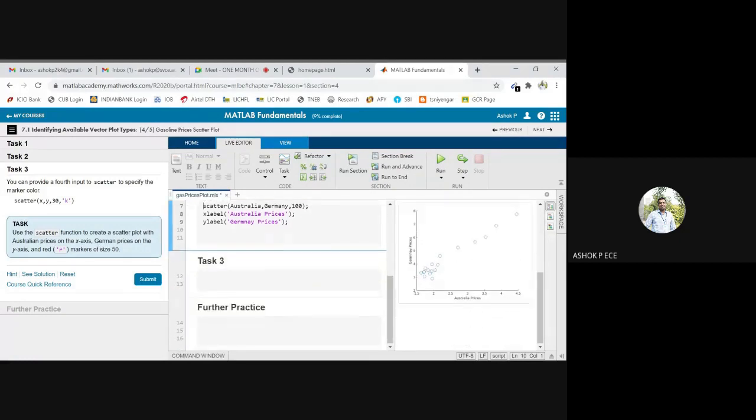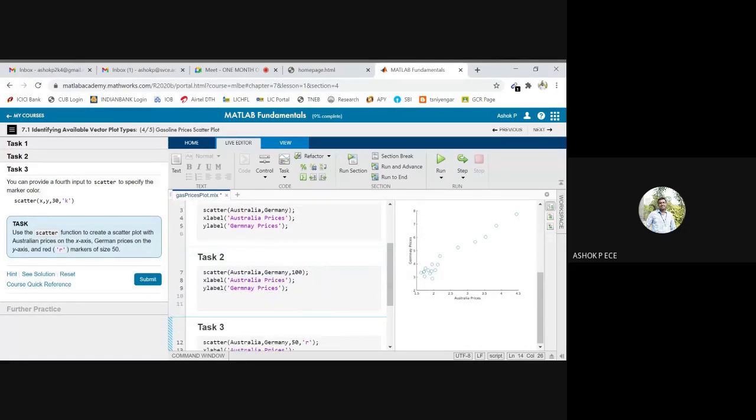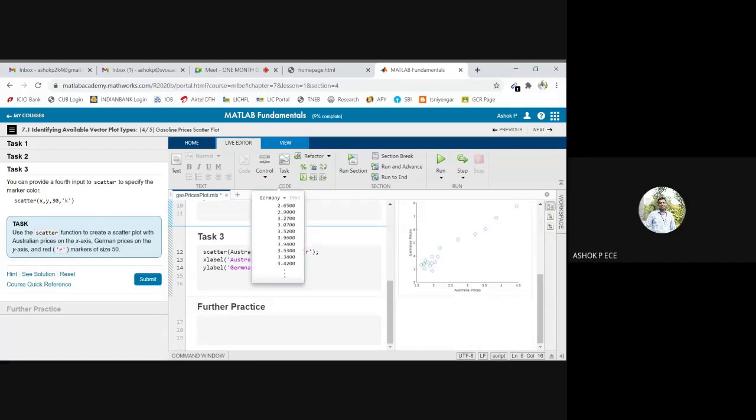Okay, so I'm going to copy the same code. What change I'm going to do? I'm going to change this from 100 to 50, comma, and I'm going to use the option for red. And other things are going to be the same. Sorry for the typographical error. It is Germany. My spelling is wrong. And change it everywhere.